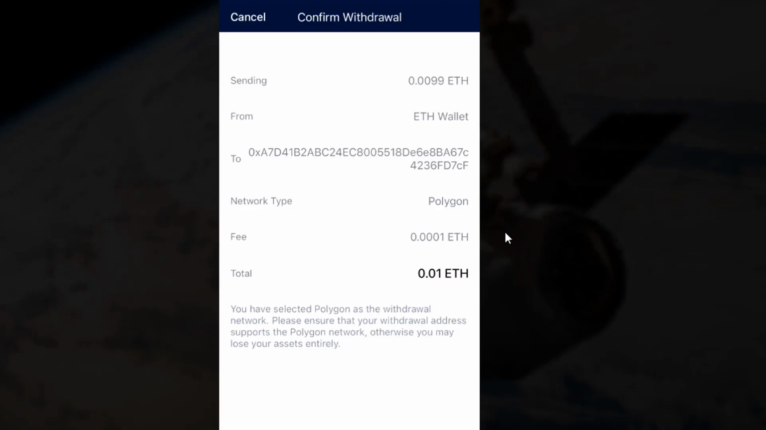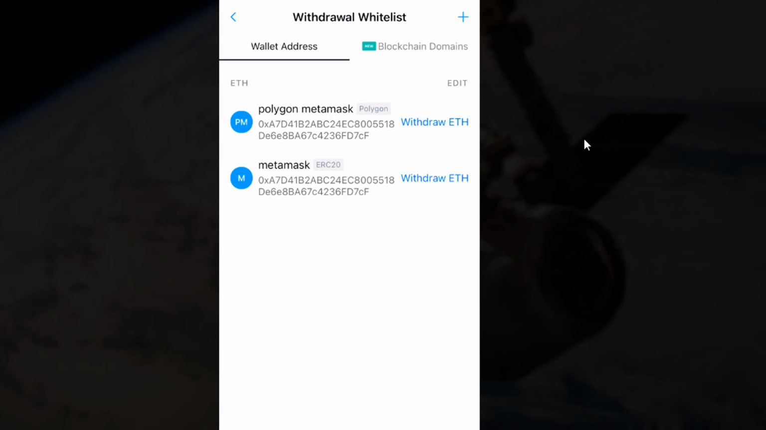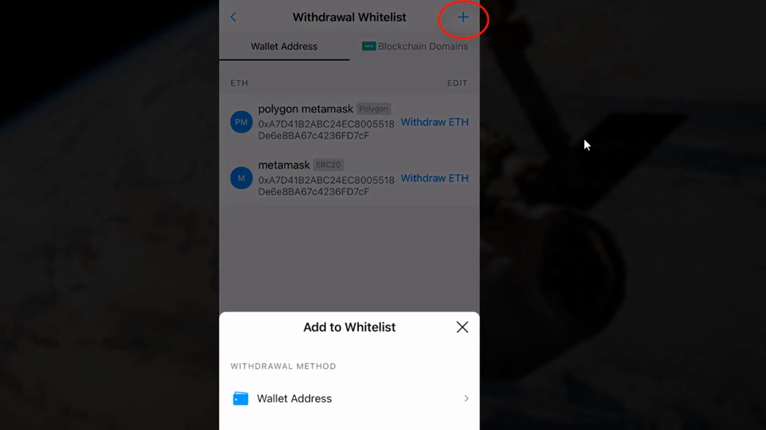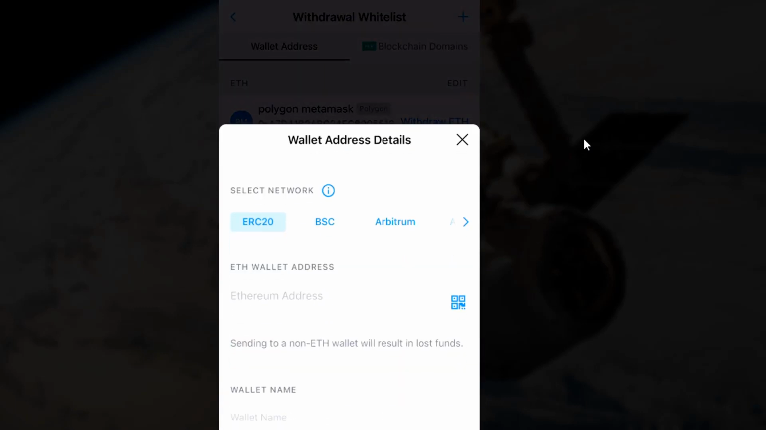If you're holding Ether on Crypto.com and you want to use it on a DeFi project, this is how you would withdraw it. Now, when you go back to the actual wallet and go to this little plus sign and add a wallet address, you'll see that you have to select the network. So you can be ERC20, BSC, Arbitrum, AVAX-C, Cronos, and then Polygon. So those are the options right now. But for this example, we're using Polygon.